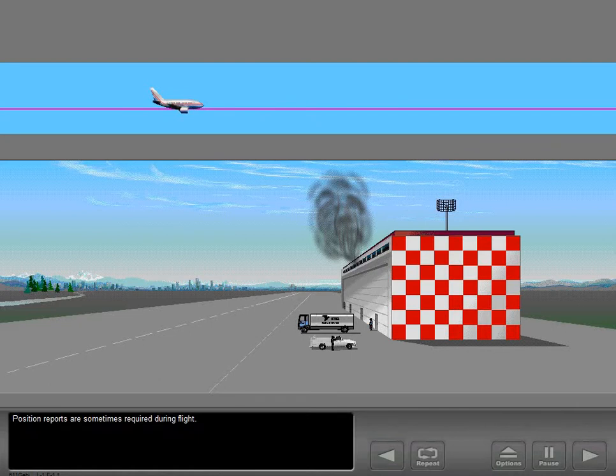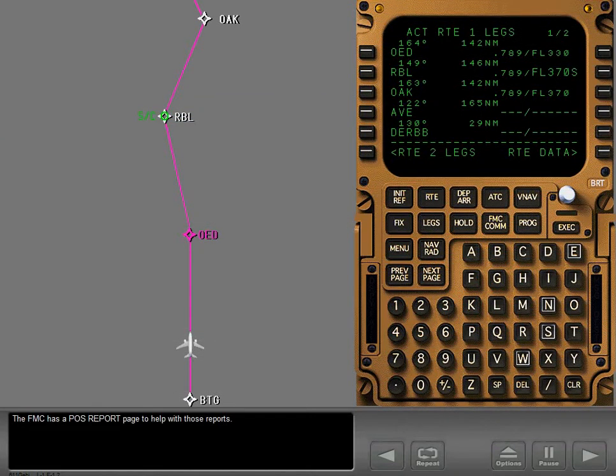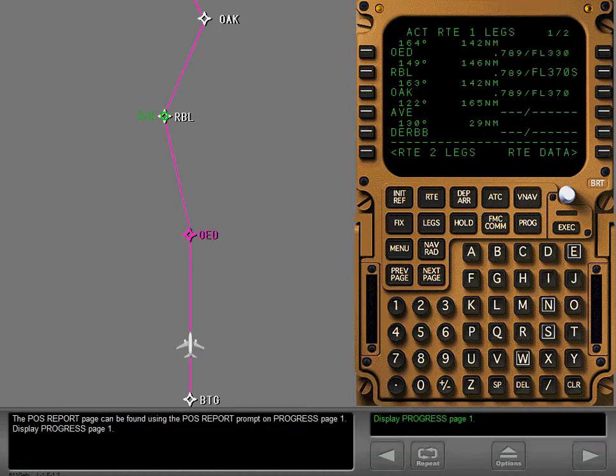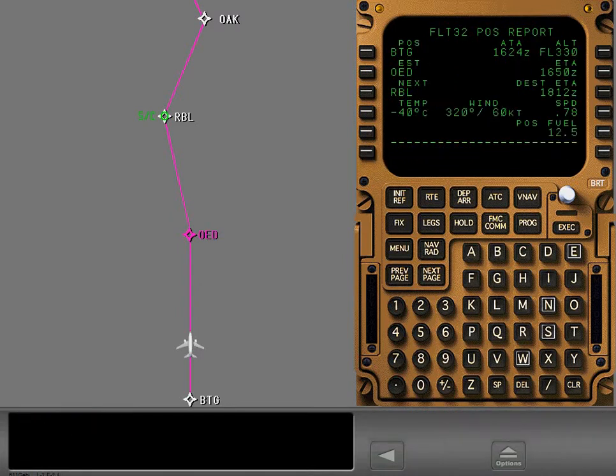Position reports are sometimes required during flight. The FMC has a position report page to help with those reports. The position report page can be found using the position report prompt on Progress Page 1. Display Progress Page 1. Select the position report page.